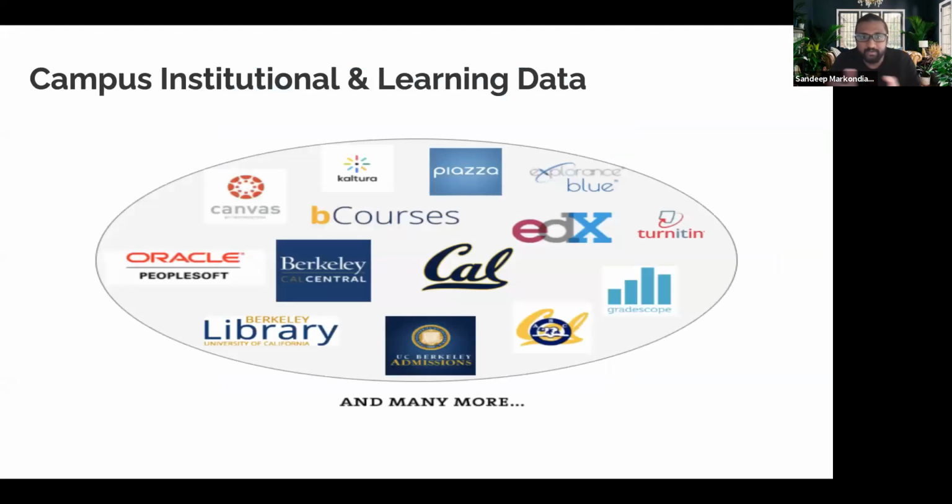Yeah, I talked about different data sources that Campus has. Here's a quick overview. Canvas is our learning management system, and PeopleSoft is the engine behind our student information system. So those are probably two large dimensions of institutional data. Other than that, we have a range of learning tools that integrate with Canvas and are widely used, like Kaltura, Piazza. There is also edX data that we are collecting.